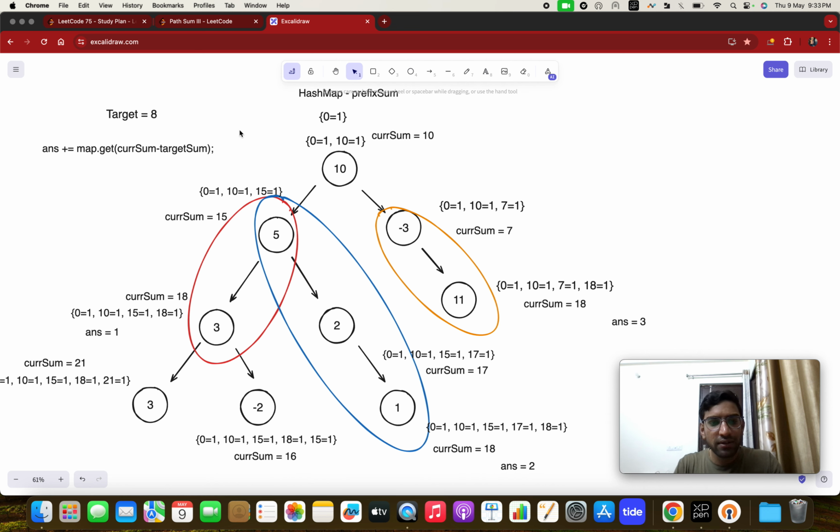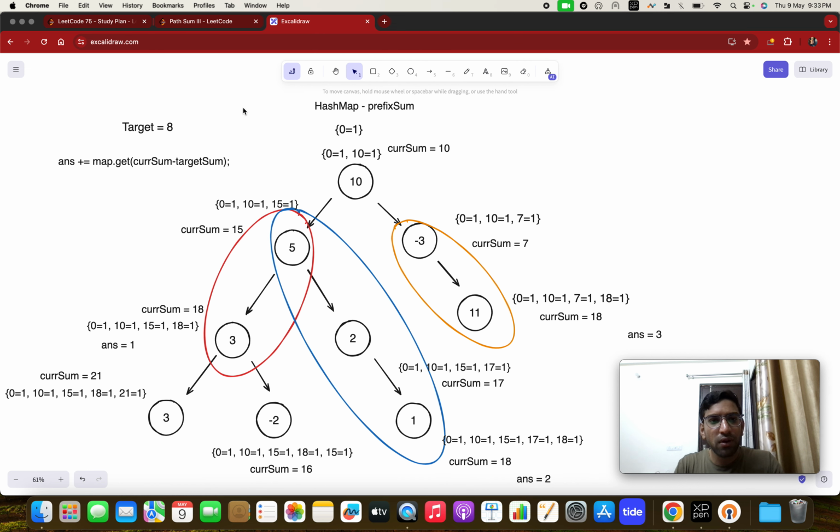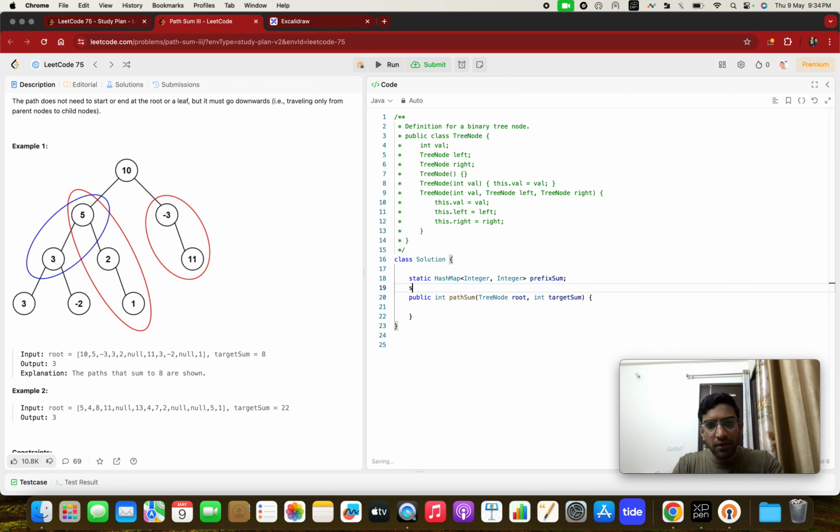I hope you understand the logic. Now let's do the coding part to solve this problem statement. So first we are defining a prefix map, a hash map of type integer comma integer, that we call prefix sum, and we are also defining a variable to count the valid paths.